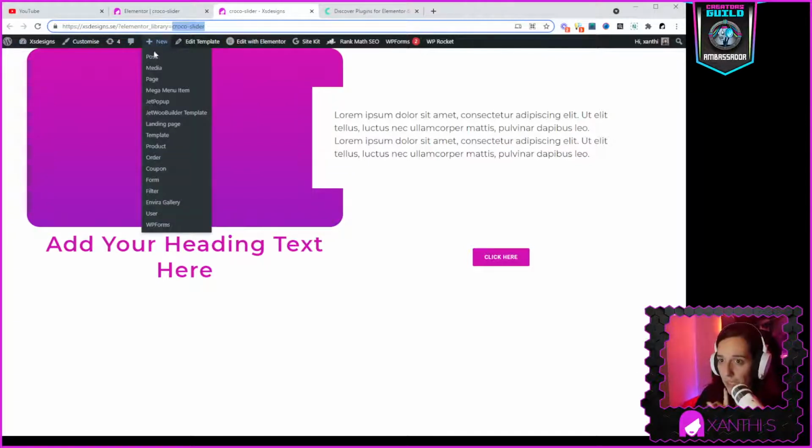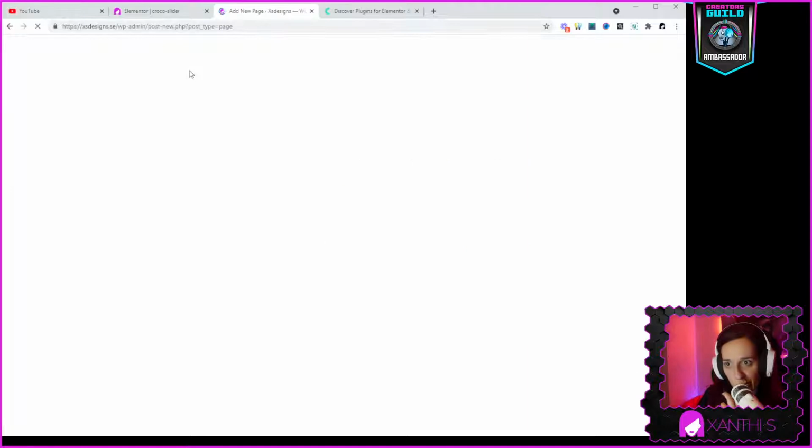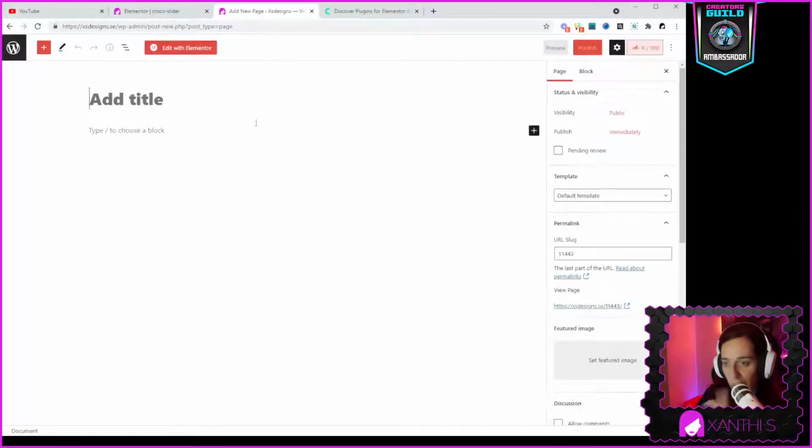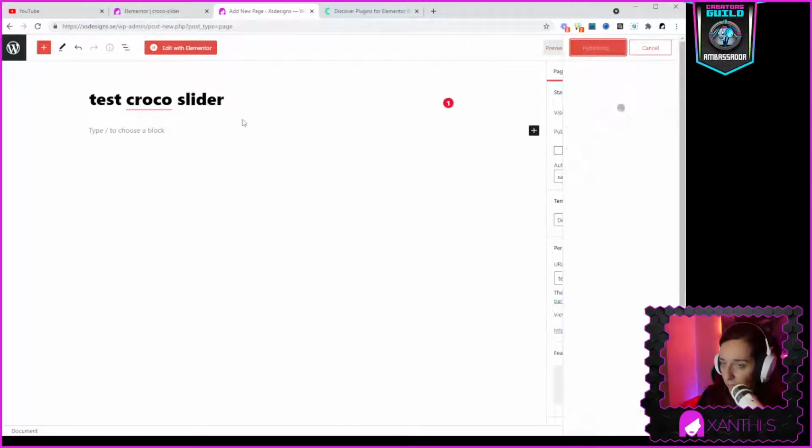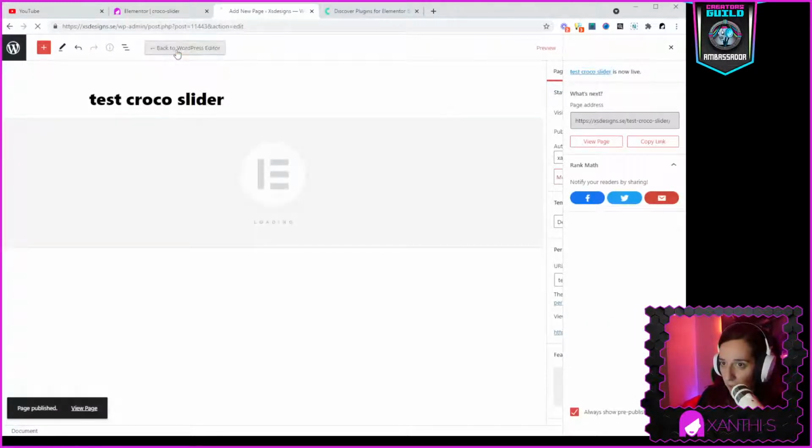So now I'm going to make a new page. And this is test Croco slider. It's not a crocodile. I don't know why they call it Crocoblock. Does it mean something else in English? I don't know. I'm gonna publish it, but I'm gonna edit it with Elementor. I think you can just go directly with Elementor. Anyway.